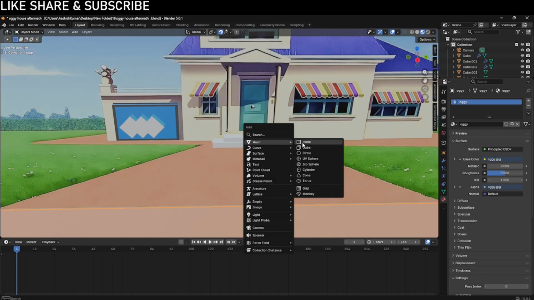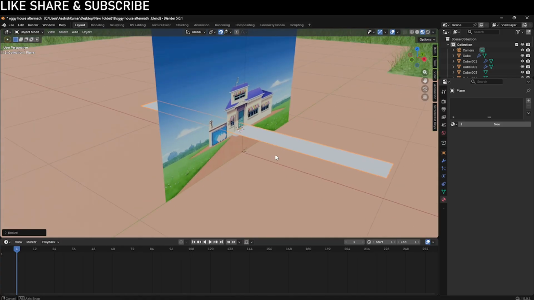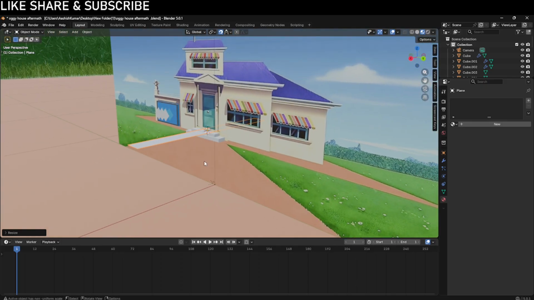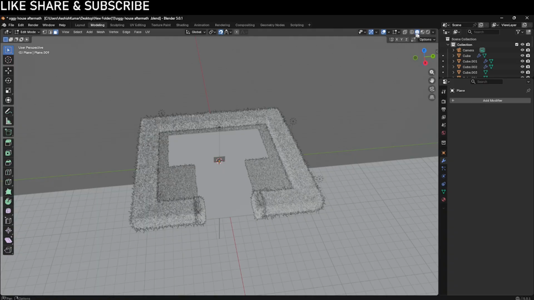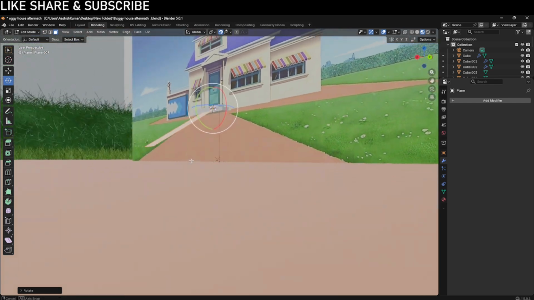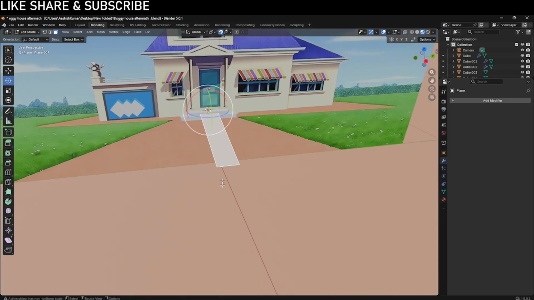Let's see. What we will do? We will add a plane and scale them down. Okay. As you can see, we have scaled them down. Now what we will do? We will rotate them. Okay. So let's rotate them. Let's go here. Now we will rotate them. I think we should rotate them at 30 degrees. Okay, you can see it is, I think, too much. So what we will do, we do this here. Okay, so this is perfect.